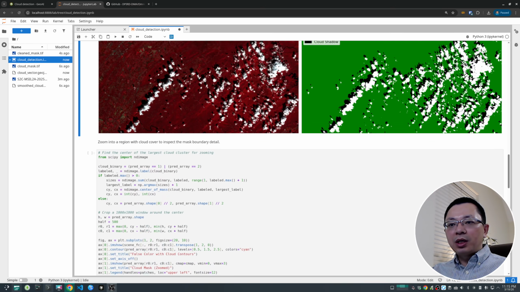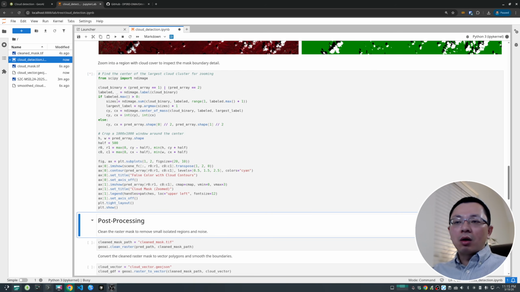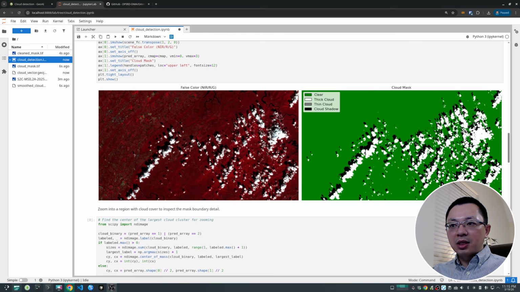If your image is too big, you can also zoom into a specific area. So for the next code block, what we're doing here is just plotting somewhere in the middle. So it's in here, with 1000 pixels width and also 1000 pixels height.